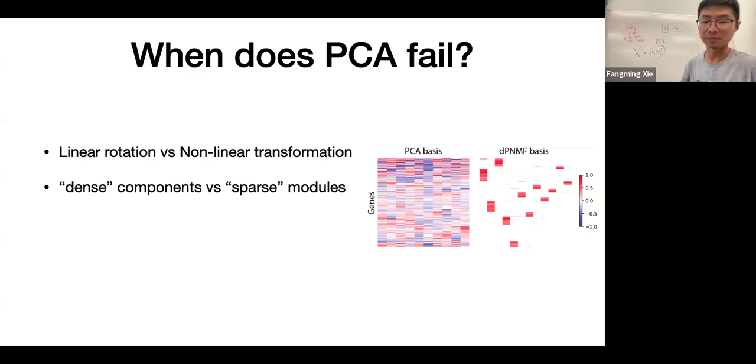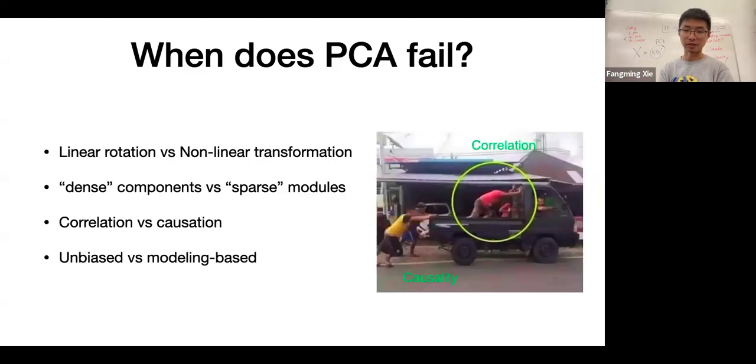Also, dense components versus sparse modules. We also want to think of genes as acting together to form modules doing similar functions. But PCA doesn't really do that. For example, you can't interpret a PC as a module of genes. There are genes that contribute more to PC1, for example, and those that contribute less. But pretty much all genes contribute to all PC components. That's called a dense component, meaning it's not just a few genes that contribute to any PC. PCA doesn't care about this module structure at all.